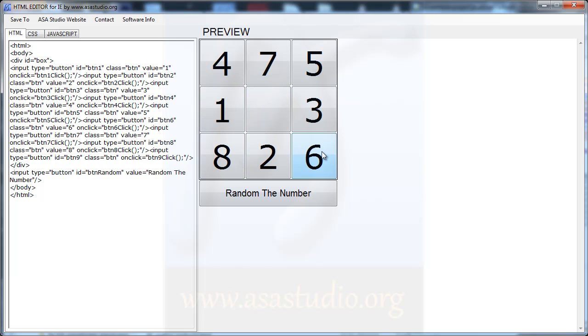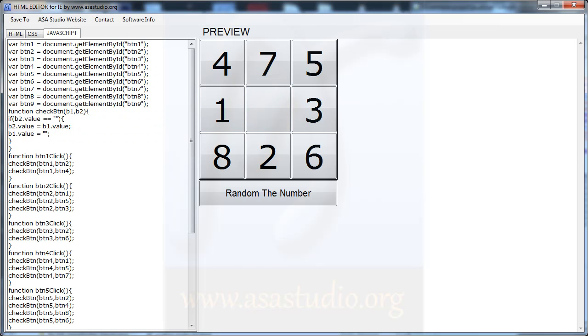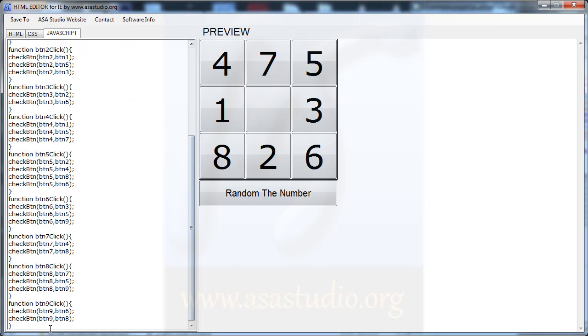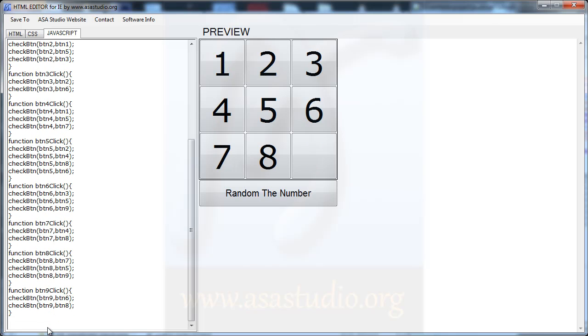And you can add a function winner. Now I must check button one with value one and so on. I go to JavaScript, and here I need a winner function. And function, and maybe winner, and opening and closing parentheses, opening and closing braces.